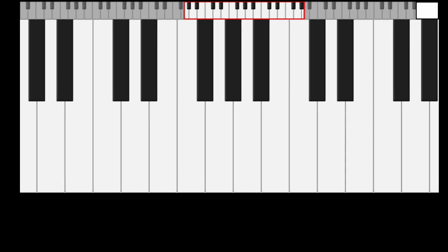So every key contains a minor chord. The minor chords in any key are built on the second degree, third degree, and sixth degree, while the major chords are built on the first, fourth, and fifth degree. So one thing you should know is their technical names.